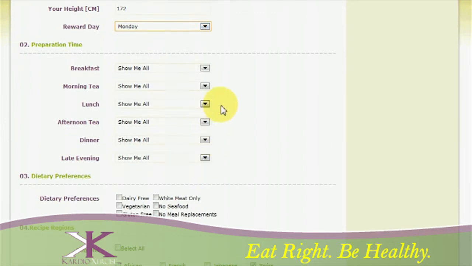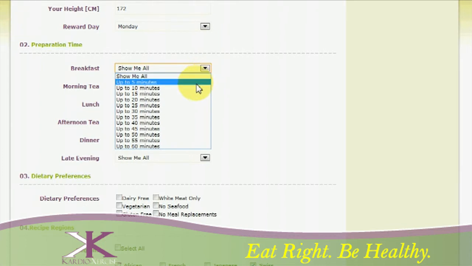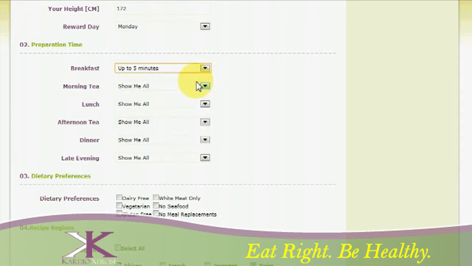From there you go to your preparation time. One of the fantastic features of this meal planning program is it allows you to specify how much time you have to make each of your meals. So if in the mornings you're quite busy and you only have 5 minutes, it will only show you recipes that take up to 5 minutes to make.